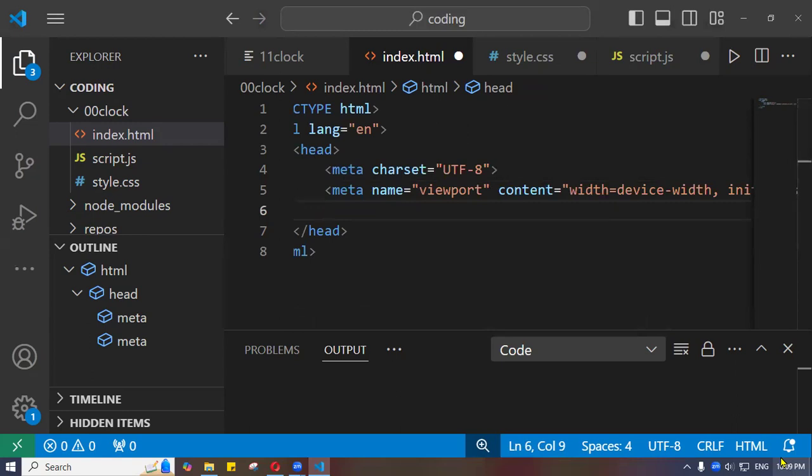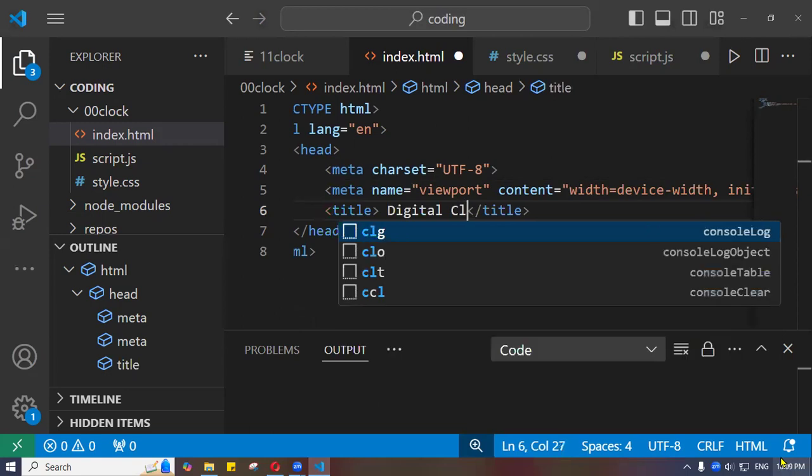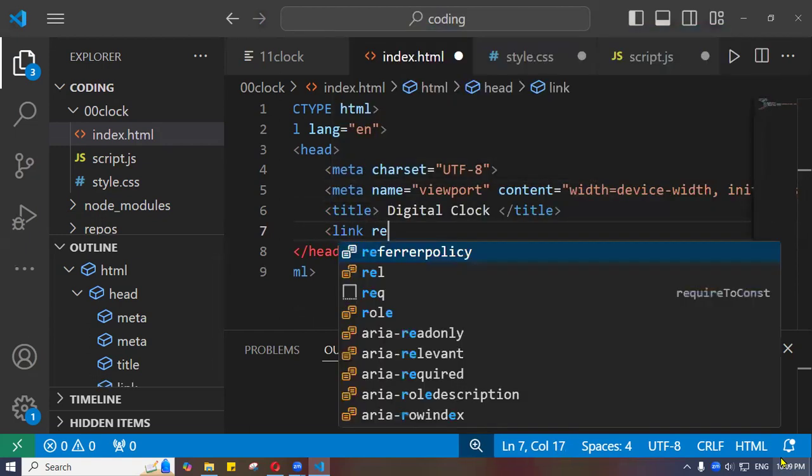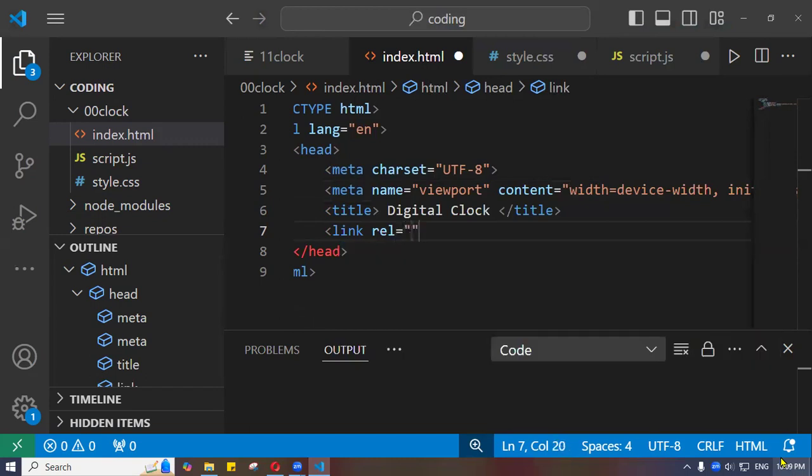And then we want the title. I don't know if this works or not later, but let's say the title is digital clock. That is the main objective here, to make a clock, and that clock should be fully functional, of course. And then we have the link, so this is the link for the style sheet that we have.